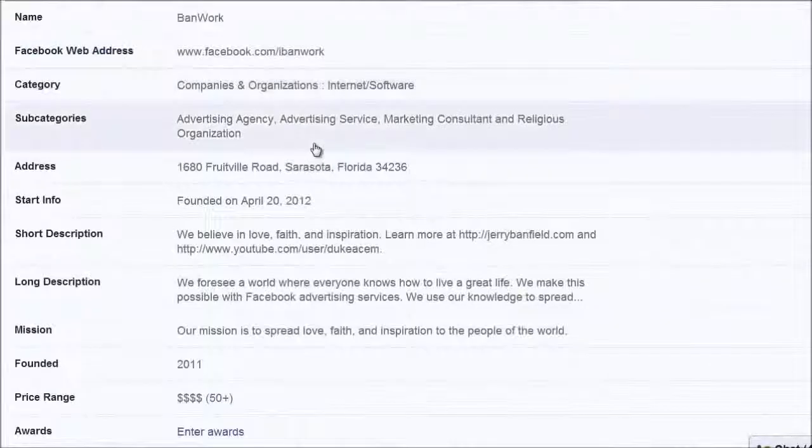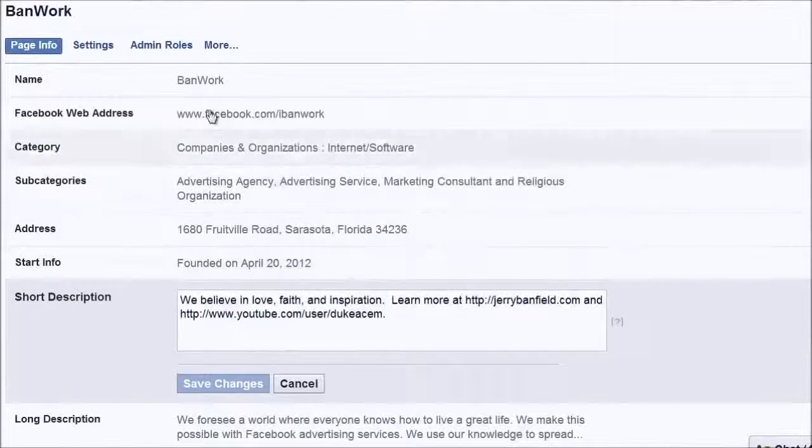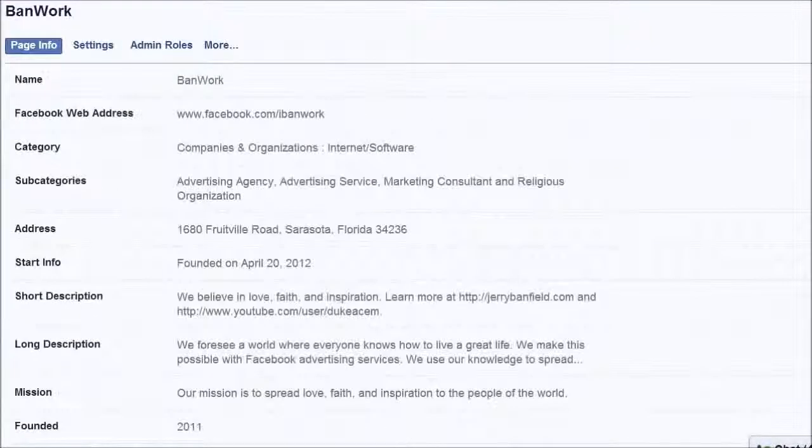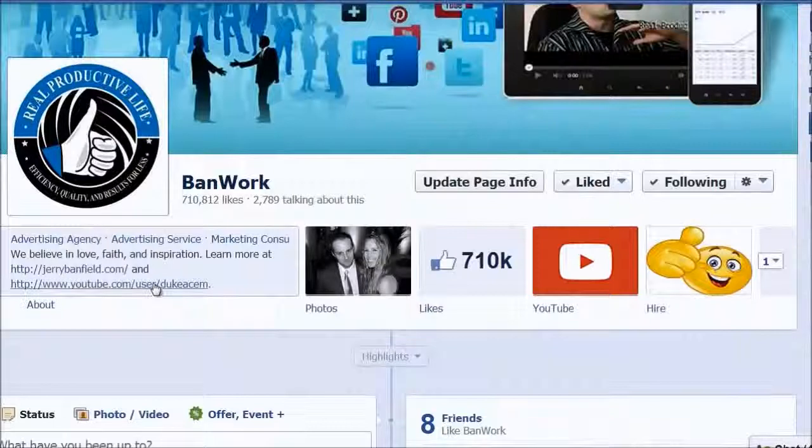Your page info is critically important, and especially the short description. The short description is what appears in the little box. I'll take you back. The short description is what appears in this little box right here. And this little box is all that most people will see when they're looking at your Facebook page timeline. So you really want to get that little box right.